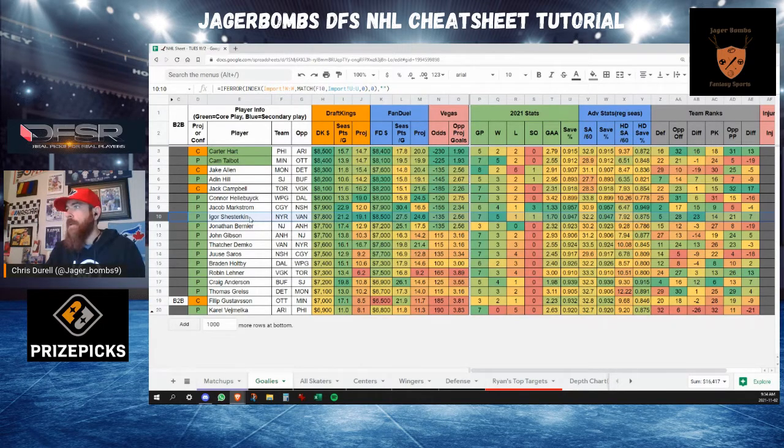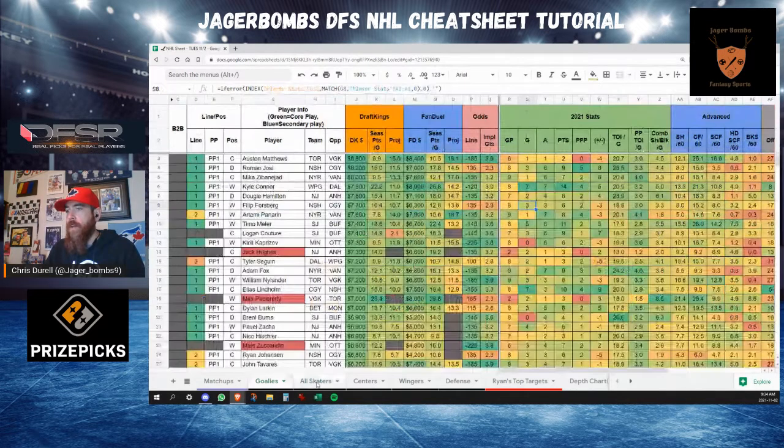So that is a little bit of a look at the goalie tab here. So we'll move over to the all skaters tab. This is just everyone grouped together. I'm going to kind of bypass this and just get into the individual position tabs here.